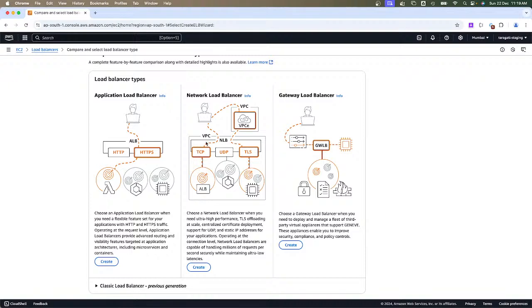Okay, and AWS also came up with a gateway load balancer. If a question comes, just remember the name. So gateway load balancers are meant for any third-party software you want to load balance. Okay, like any third-party virtual appliances like firewalls and all.